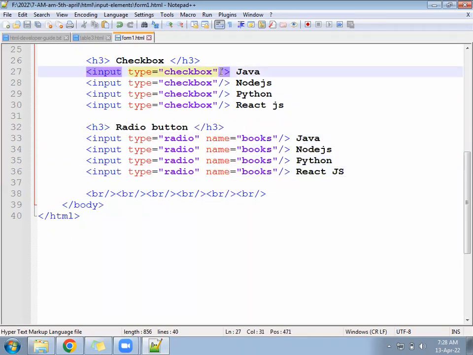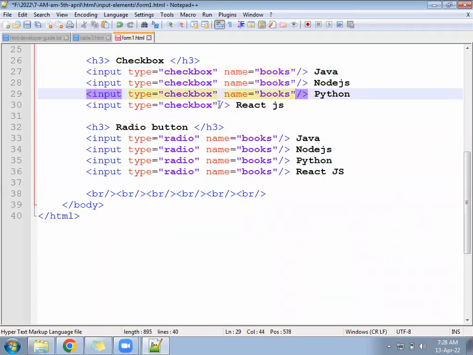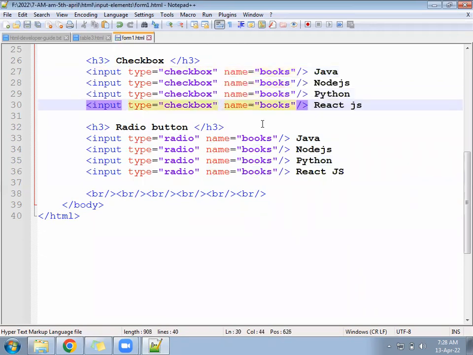For checkbox also you can give the same name, books. In case of checkbox you can select multiple. In case of radio button you can select only one. For that purpose we use the radio button: for scenarios where, out of multiple options, users should select only one. Checkbox is for conditions where the user can select one or multiple; both should be open to the user.